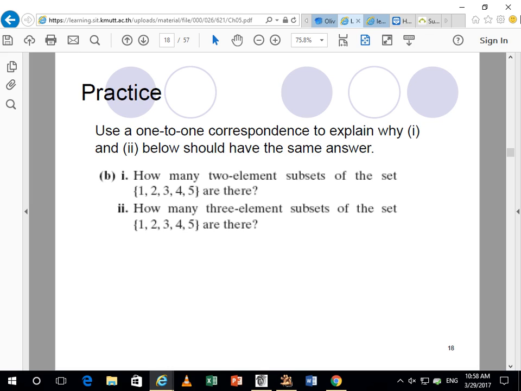Okay? So this is something that you should try to look at more carefully afterwards. Talk to your friends if necessary, or come talk to me if it will help you to understand this concept of one-to-one.